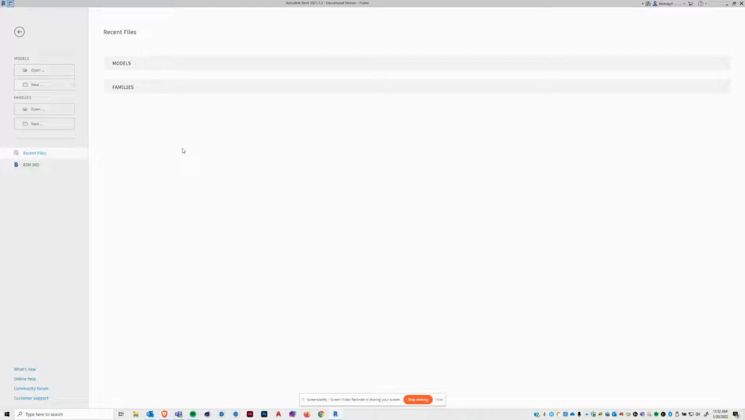Okay. So this is the Revit landing page, and this is where you decide if you're going to create a project or create a family. Remember what I said in lecture, that families exist in projects, but not the other way around. So a typical project consists of a file with a bunch of families already sort of preloaded in it. So I'm going to start a new project. I'm going to go under models here and just click new.